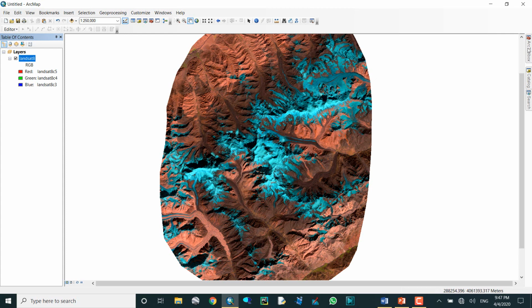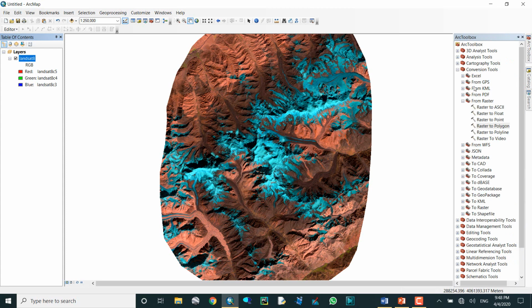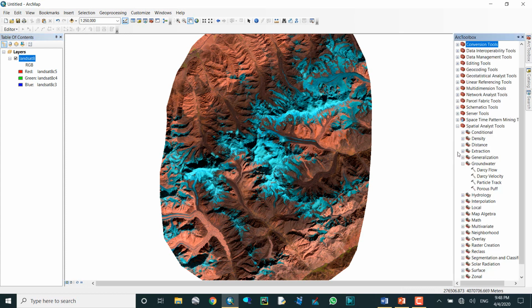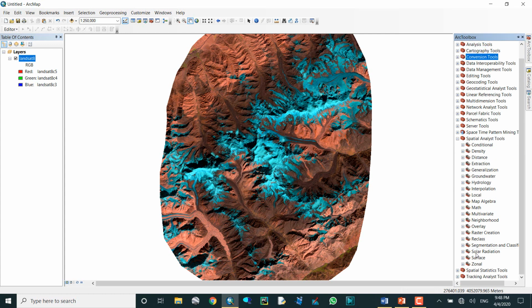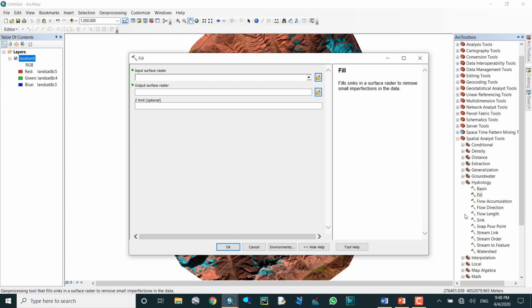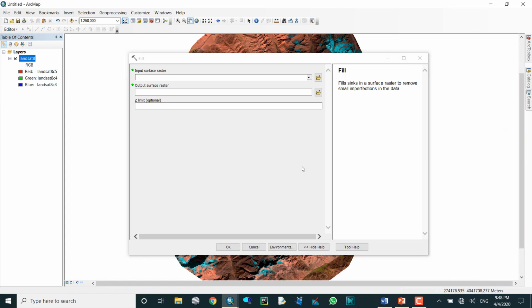For this, we come to Arc Toolbox. From Arc Toolbox, we have Spatial Analyst Tools. From Spatial Analyst Tools, we have Hydrology. We use Fill. Why do we use Fill? For removing imperfections. When the satellite sensor captures the image, it may capture some imperfections. For removing the small imperfections, we use Fill.